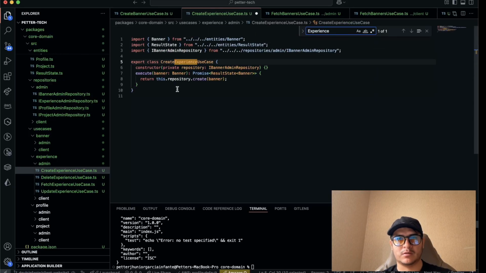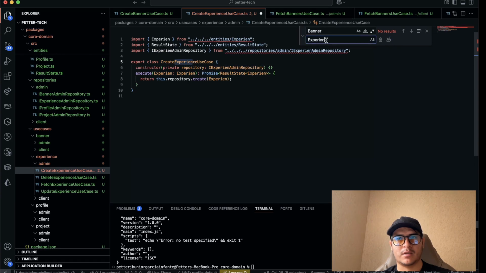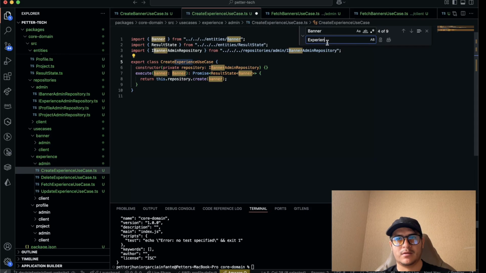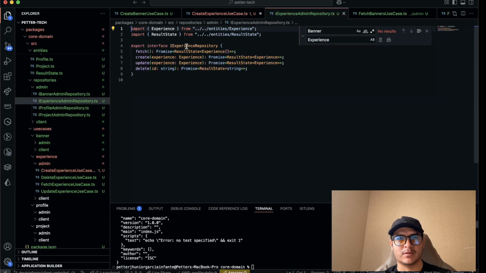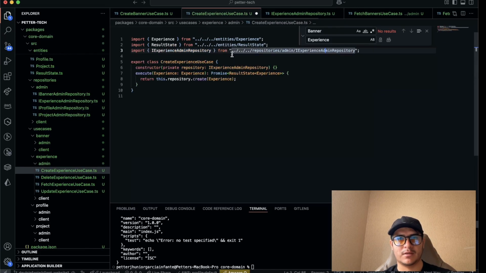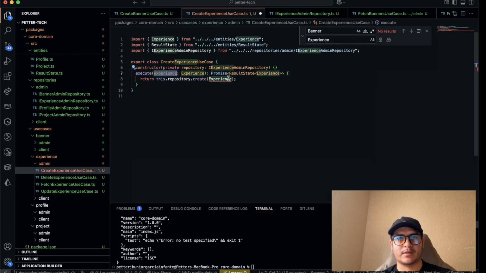Let's see the banner and change to experience. Okay, experience. Okay, experience admin repository, but why is it not working? Okay, there is an error here. Admin. Create experience, and experience with a lowercase.